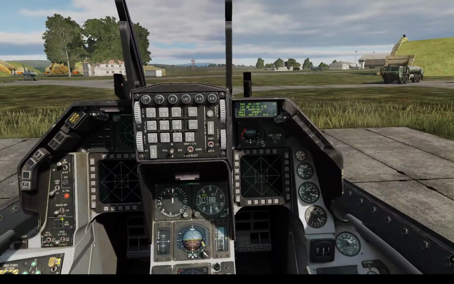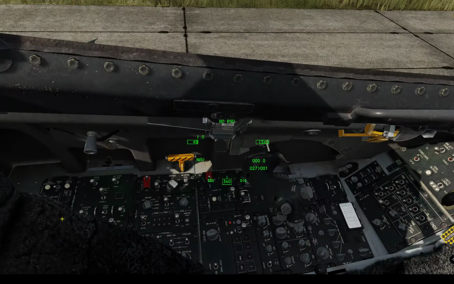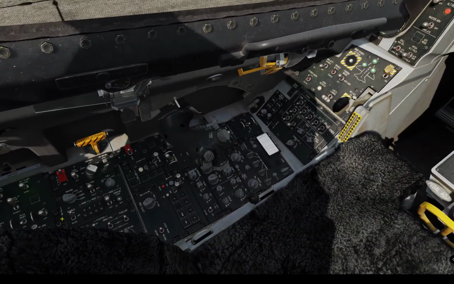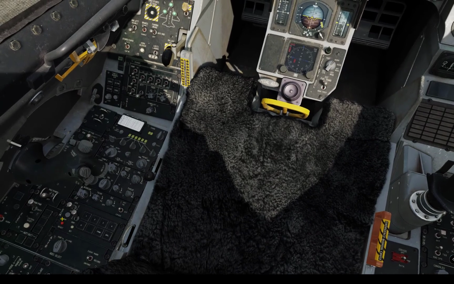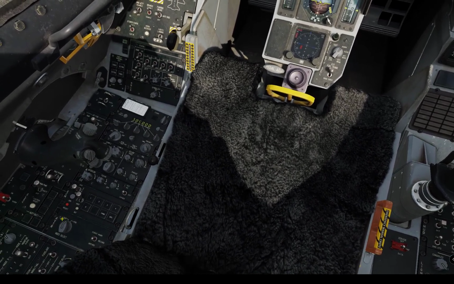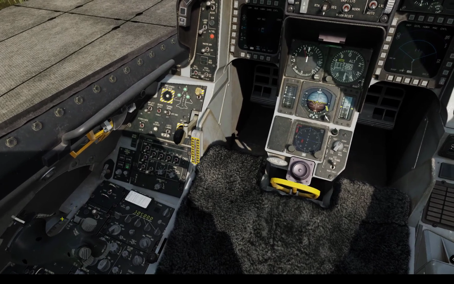Aligning INS. IFF norm. CNI UFC. Backup UHF both. Audio panel. RWR power on. CMDS panel.